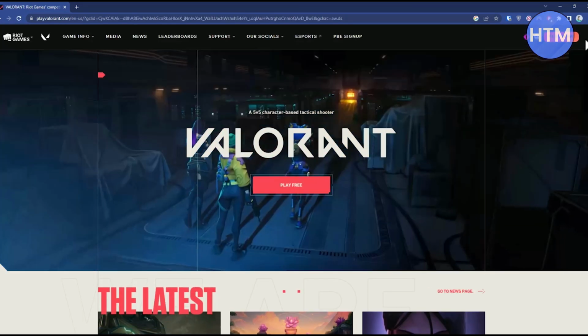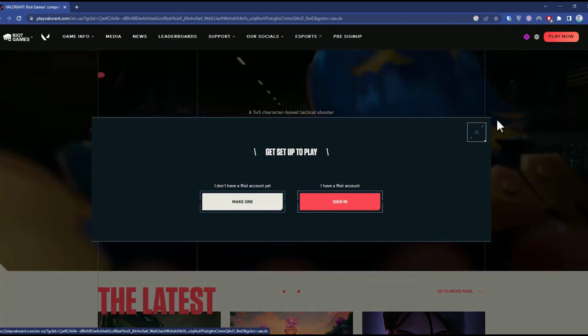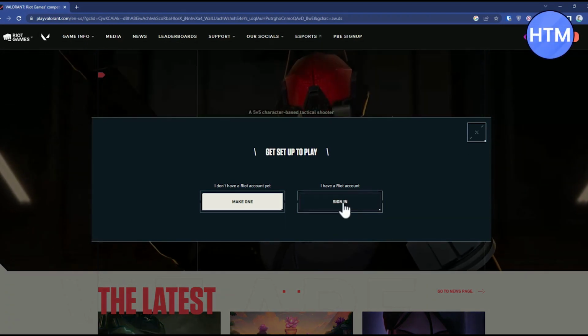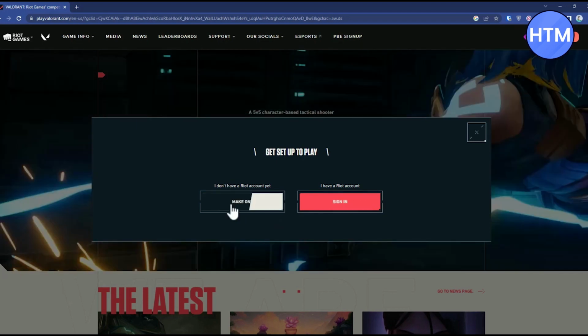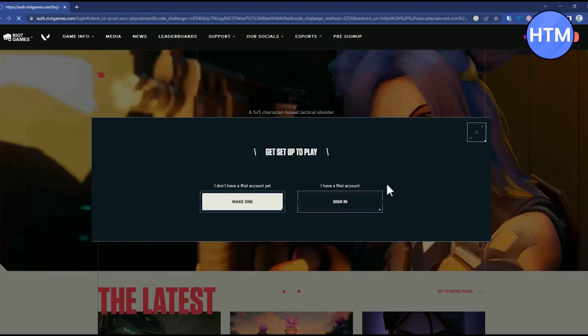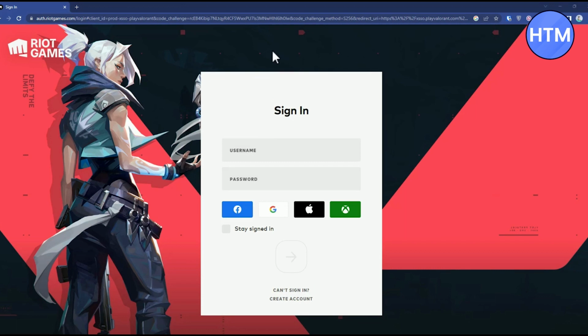Now after that, just simply click on play now over here, then click on sign in if you have an account, and if you don't have an account, just click on make one, and after creating an account, just log in again. Then enter your ID and password, and after entering your ID and password, click on this red icon over here, which is sign in.